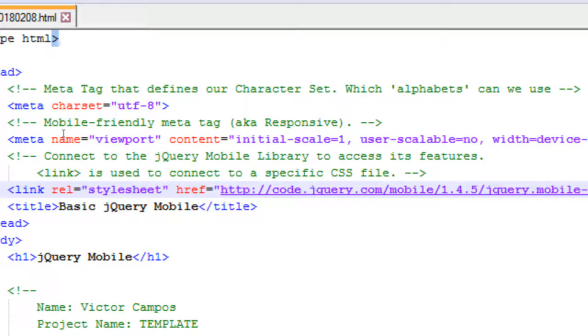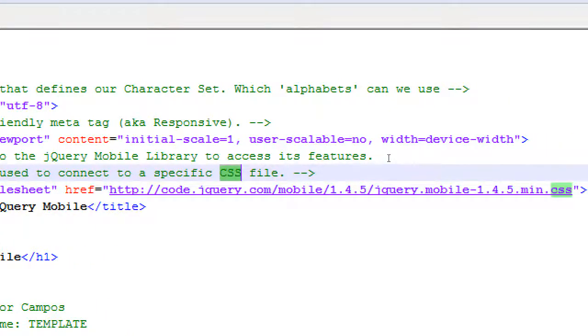So this line, the purpose of it is to connect to a CSS file that will now give us shortcuts in using jQuery Mobile to create an interface. We need two more lines. We connect to one CSS file, and then we connect to two JavaScript files. To connect to a JavaScript file, it's a little different syntax.